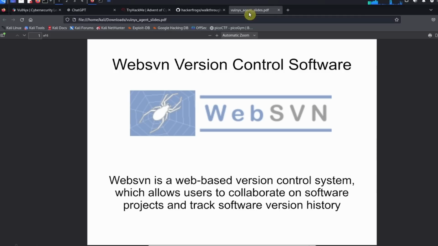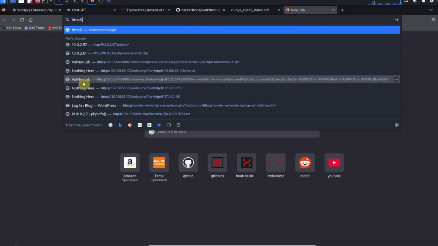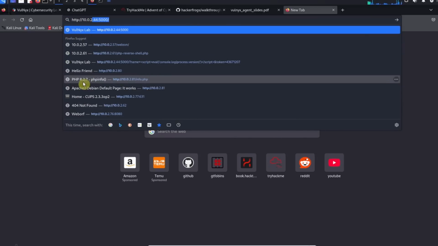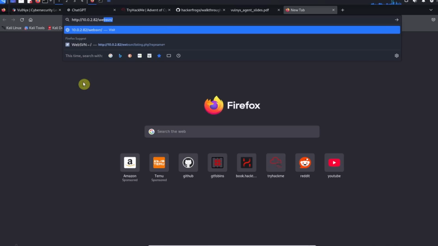Over here, this is the Websvn version control software. It is a web-based version control system which allows users to collaborate on software projects and track software version history. What we can do now is navigate to this directory and take a look at the software ourselves. So we're going to open up a new tab, navigate to the IP address, and go to the Websvn directory.